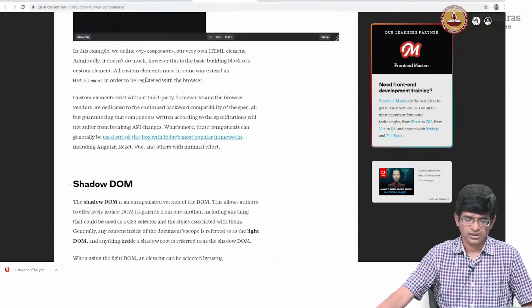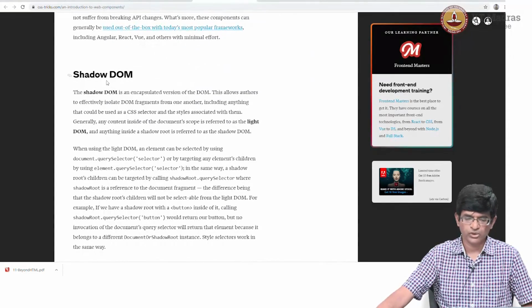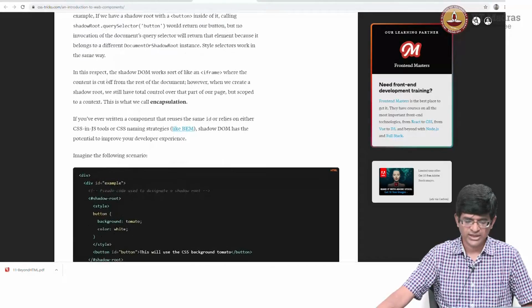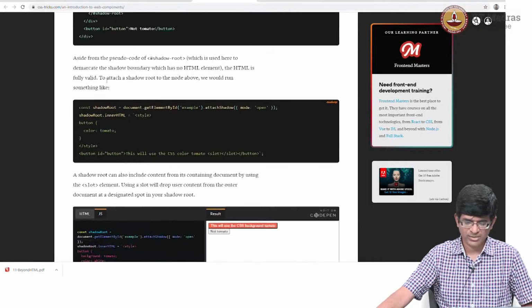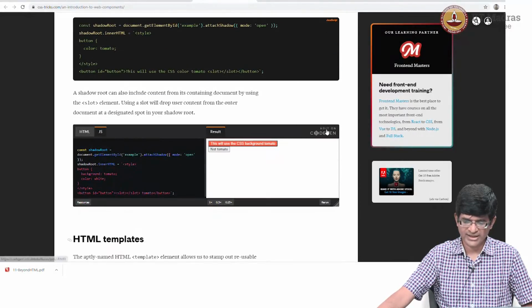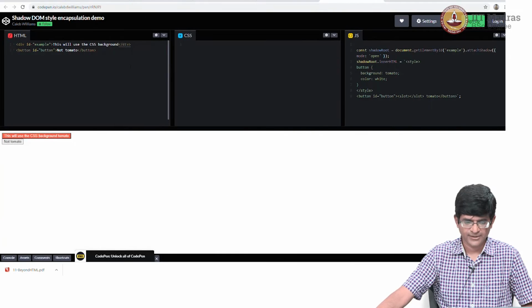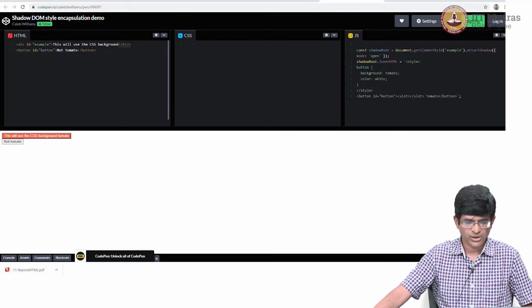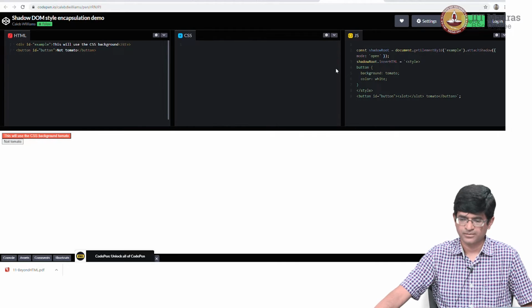It goes further and says how you can use the shadow DOM. Now the shadow DOM is a little bit more tricky to explain. What it says over here, and in fact the example that you have sort of shows, is that there is some text out here with a div in the HTML part, which basically says this will use the CSS background, and then there is a button that says not tomato, which you can see down here.